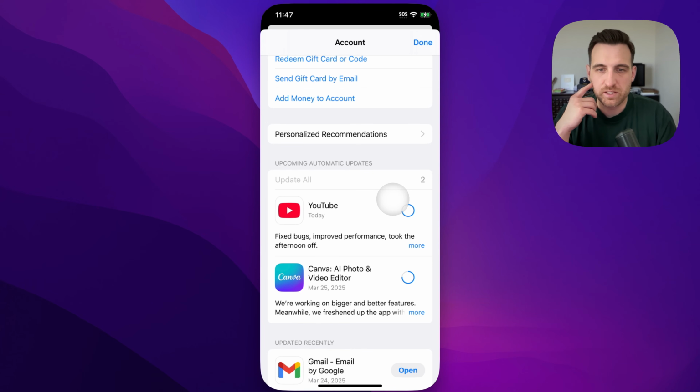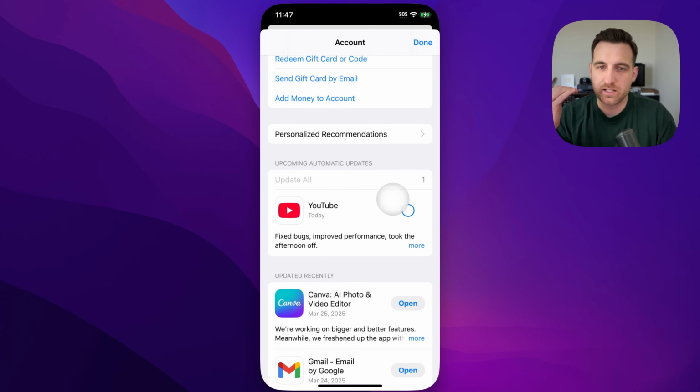And so, I mean, that's the way that I do it anyway. I just come into the App Store, I pull down on the screen to make sure I refresh the page, and then I click the update all button or update specific apps. And that's how you can update all the apps on your iPhone.